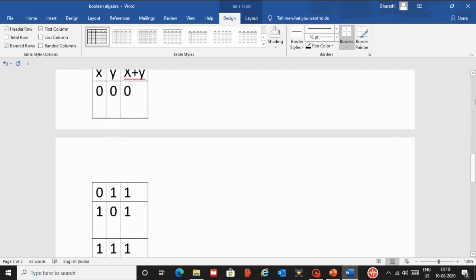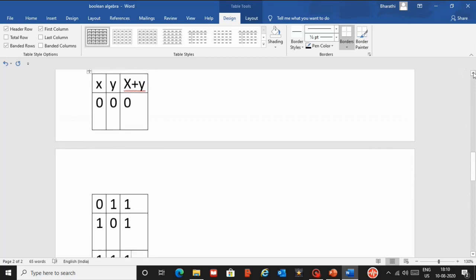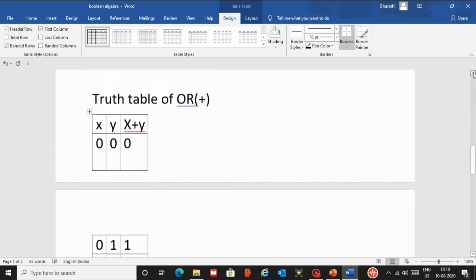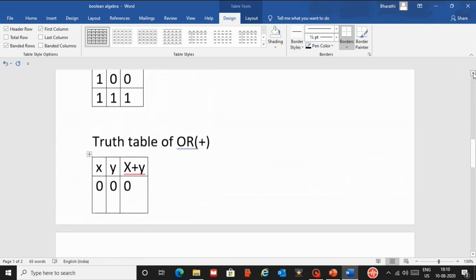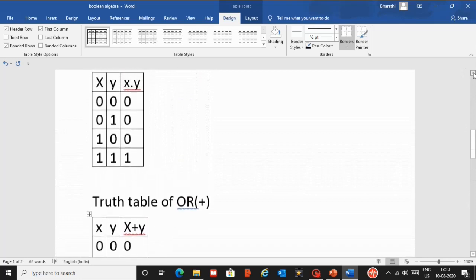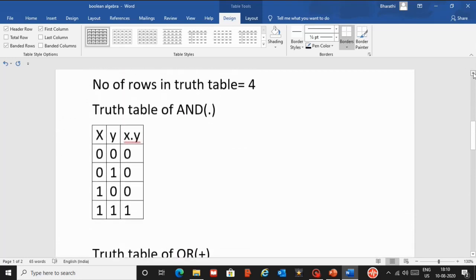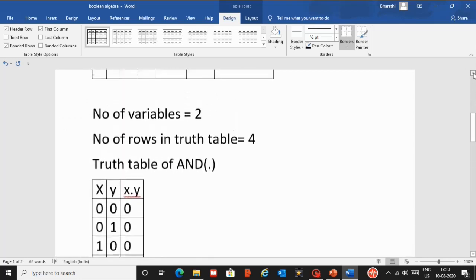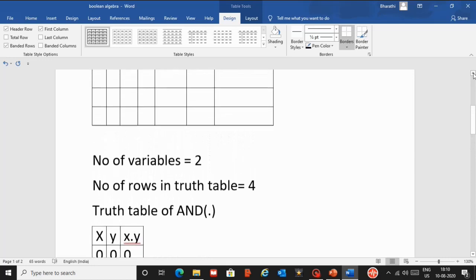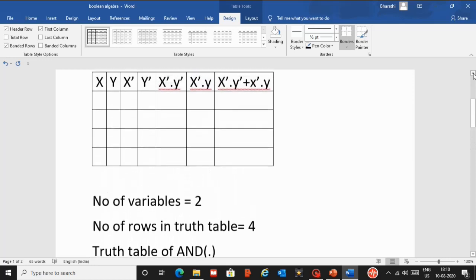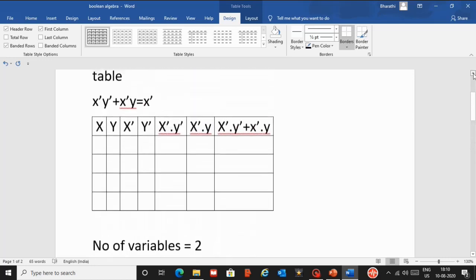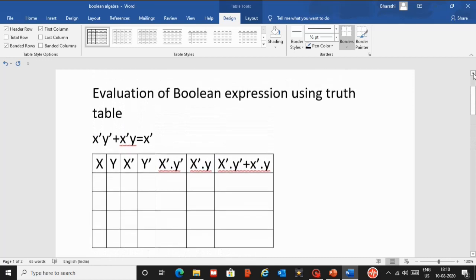I would want you to make a note of the truth table. They'll ask you the symbol and the truth table of the different gates, whether it's AND or NOT. NOT will have only one input and one output. Now you need to follow the same truth table when you are doing any particular dot or plus operation.